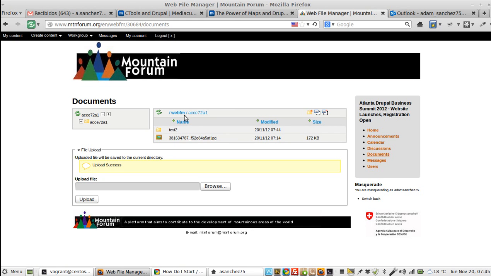Please don't click on this path because it's a root. You only have access to this level. Okay, next, message.